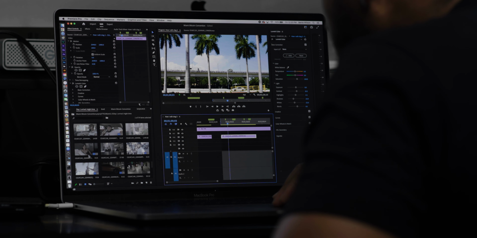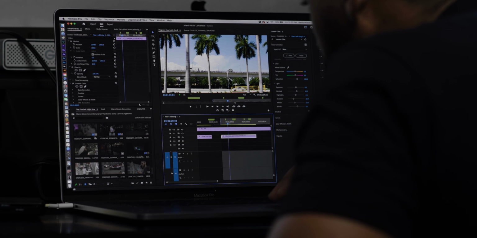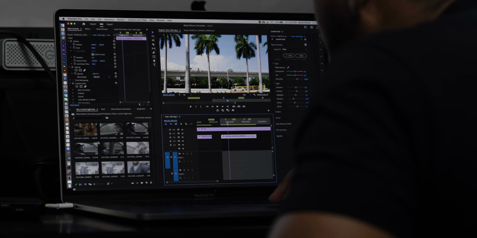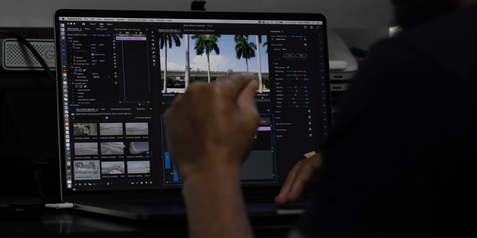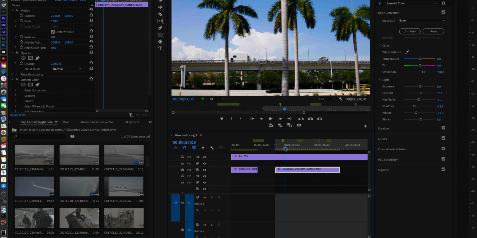You guys are basically seeing my method right now as to how I'm editing most of my footage, and it's really just adjustment layer and mess with every individual clip the way I see fit, and then I just go from there. This is the last tip I want to give you guys.